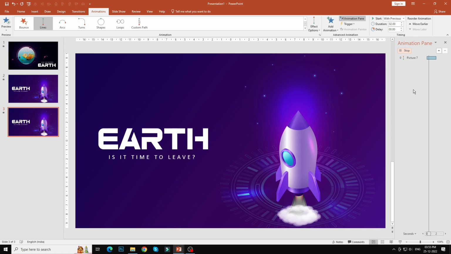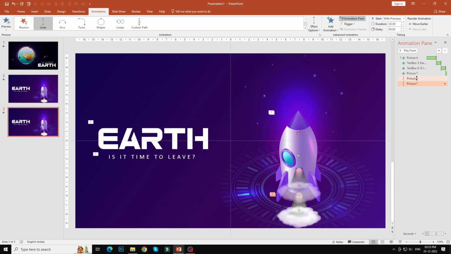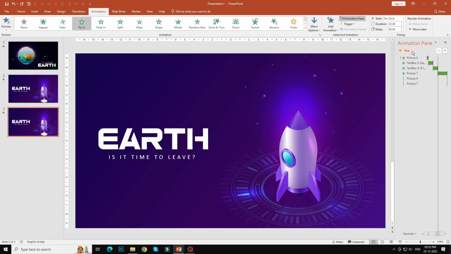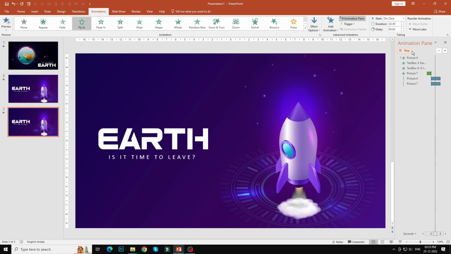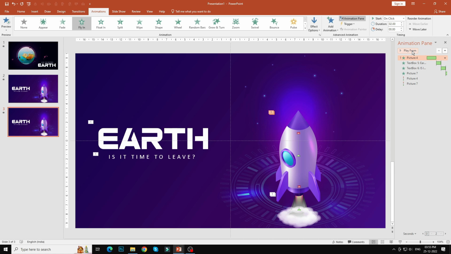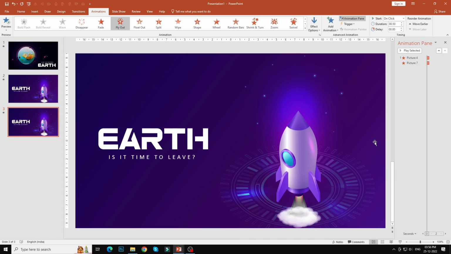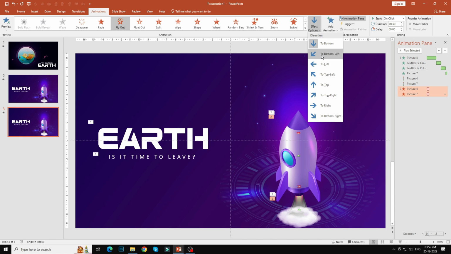Let's just check it again. The rocket lands, text appears, smoke appears, both of them move upwards. Now the position is perfect, the motion is perfect. Now we will just have to make these two things fly out. Let's select both of them together. I'm trying this for the first time. Let's just see if I can add animation to both of them at once. We'll choose exit animation, fly out. We want it to fly out towards the top.